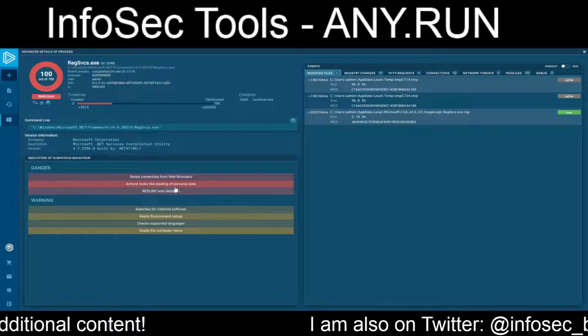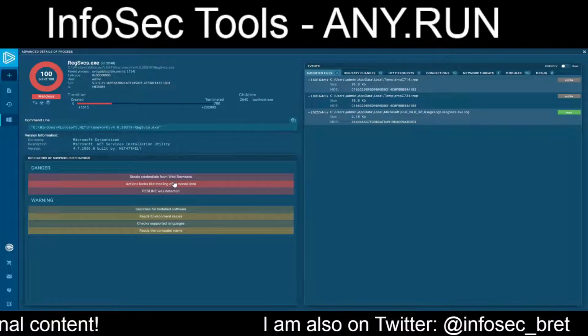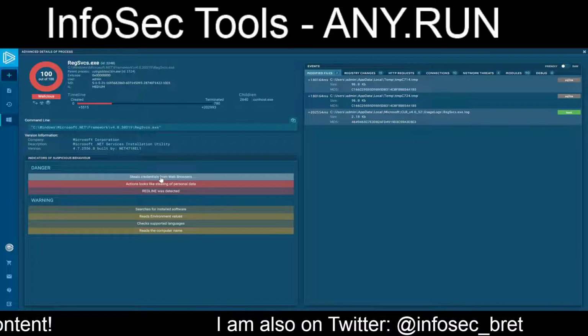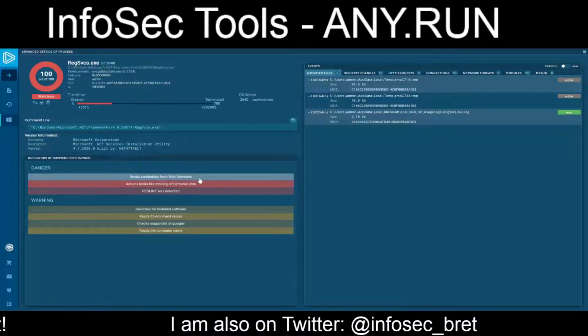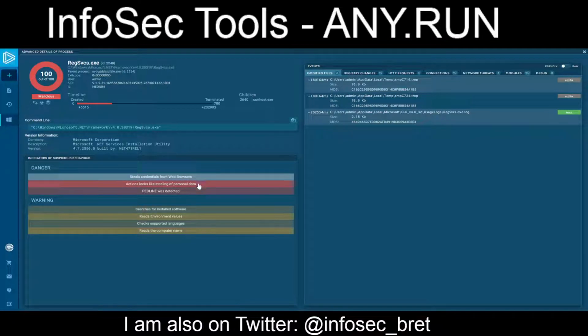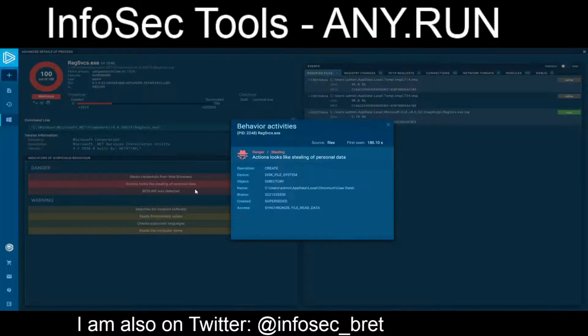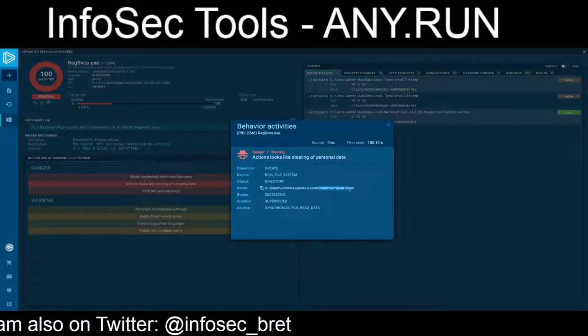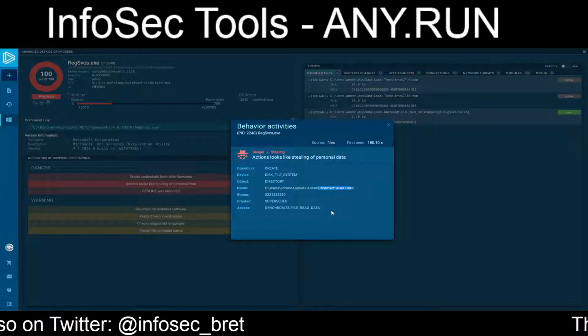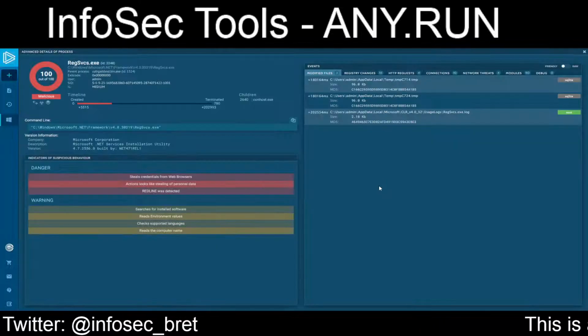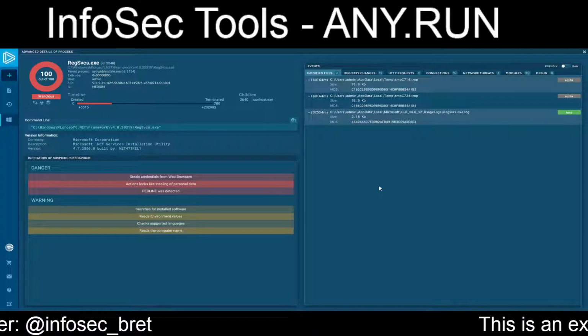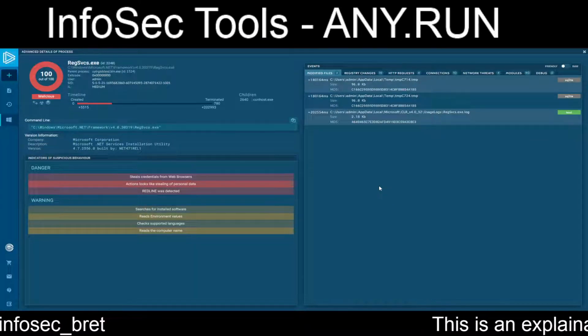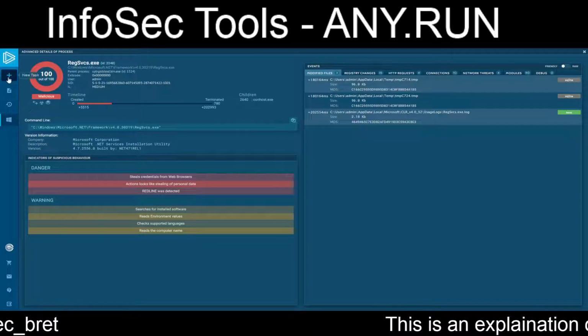And basically, it looks like this one did a little bit more on a 64-bit system for Windows 10. Looks like it stole the credentials from the web browsers, and actions looking like stealing user data, pulling from Chromium user data. Besides that, not a whole heck of a lot changes.